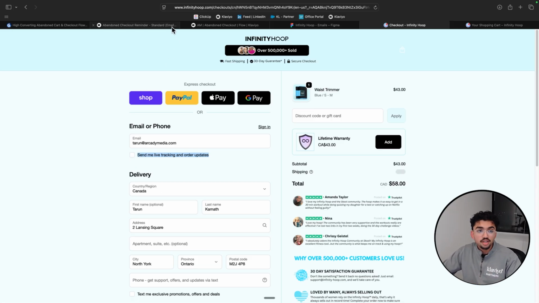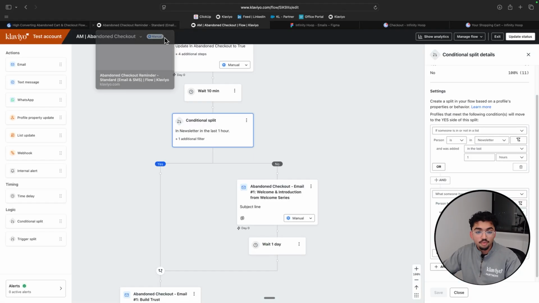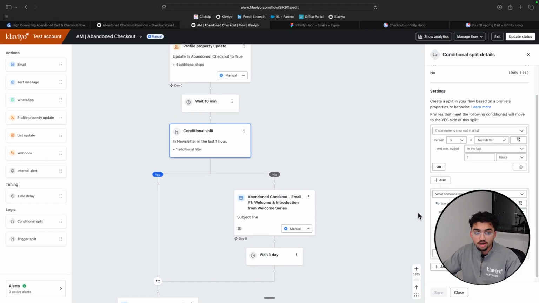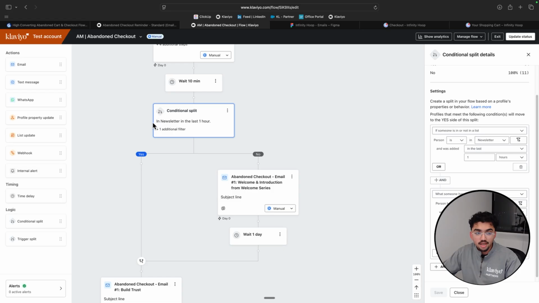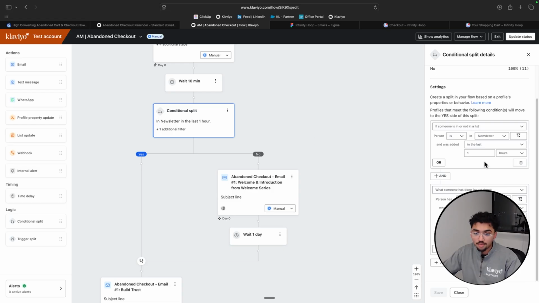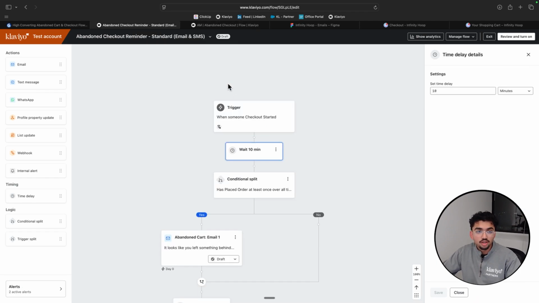And so in order to market these customers differently, essentially what we've set up is this little block here, where we have in newsletter in the last 1 hour, what someone has done or not done, received email, where message is the welcome series email 1 ID. And I can show you exactly how to do it here. That's one of our layouts for our clients.